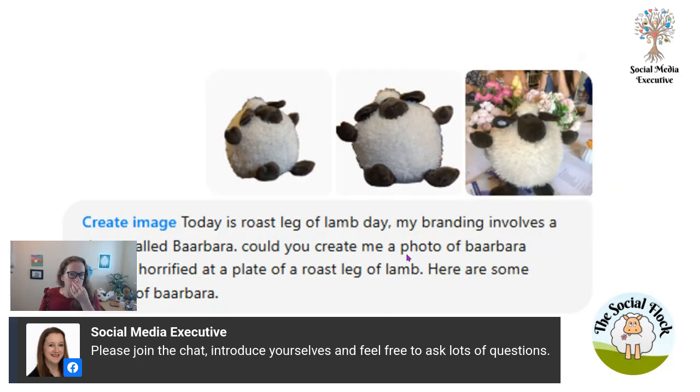Now, this is another one that I did. So Barbara, she is a little sheep. I have her here, if you can see. This is Barbara, our mascot. Now, I want to create realistic looking photos with her. I haven't got time to be wandering around taking photos of Barbara everywhere or the skills to do it. I'm not a photographer. So I uploaded 3 images of Barbara.